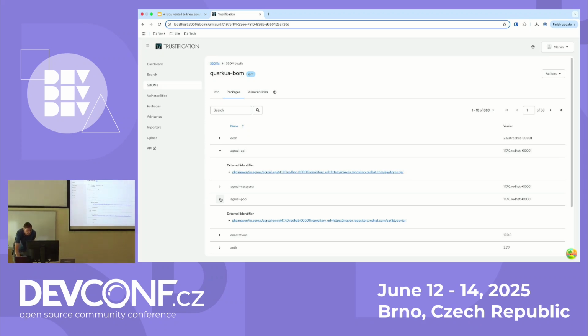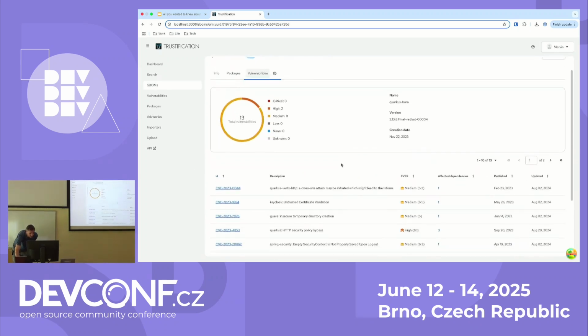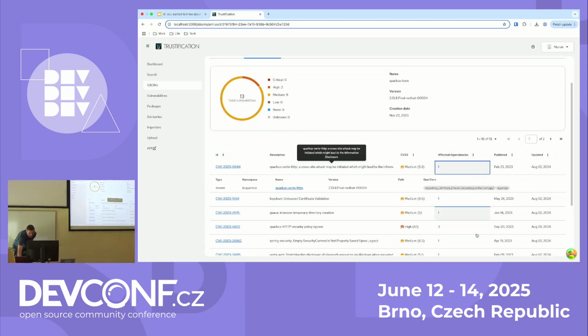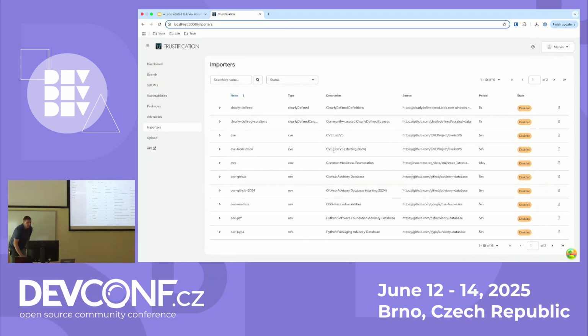That's the first step. But the other step also is that based on all the sources that we can import, we can automatically figure out which packages in which SBOMs are affected by different vulnerabilities. We have this notion of importers where you can define all these sources of the different data sources about vulnerabilities, advisories, and other supply chain security metadata.